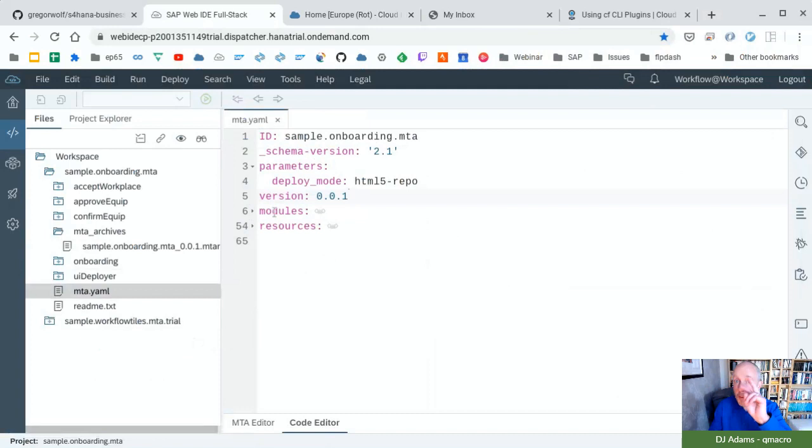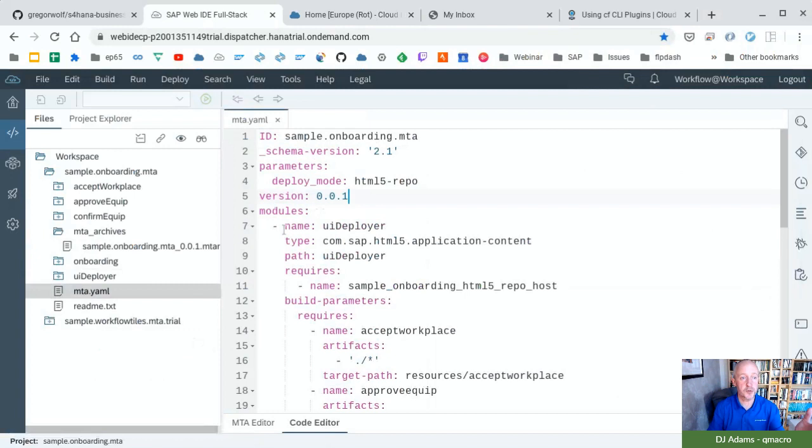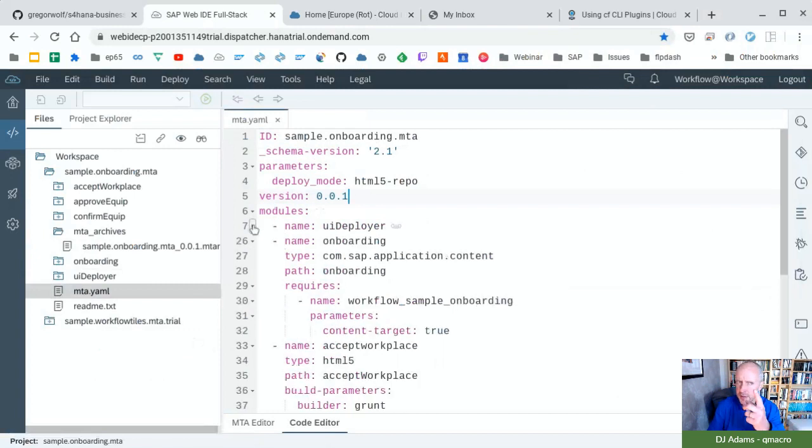Anyway, okay, so we got two main sections, modules and resources. Modules are the things that we're deploying. That's the whole point of the MTA. But the resources are just as important because the resources are the things that the modules depend upon, right? So let's look at the modules. We've got the UI deployer module, which is super interesting, and it's also related to the HTML5 apps repo service that we were looking at before. UI deployer is actually the standard name that people give to a module that uses a special SAP NPM module for deploying stuff into an HTML5 app repo service instance, an app host service instance, right?